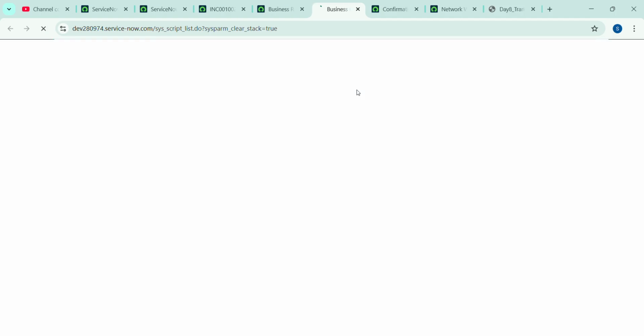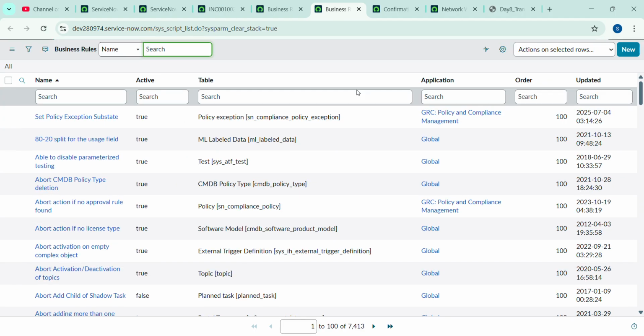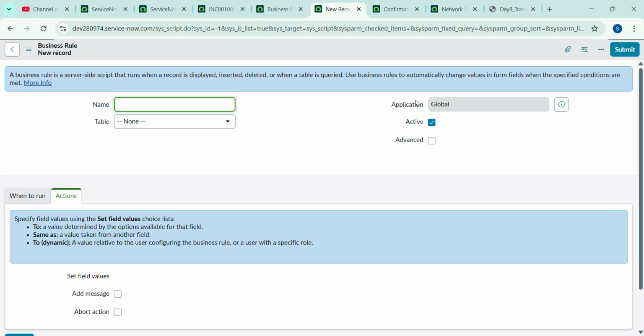So let's go with one more hands-on example on after update. Okay, click new. So here our use case is that after creating this rule, it automatically updates the description field to read waiting for user reply whenever the incident state is changed to on hold, ensuring consistent communication without requiring agents to type it manually.